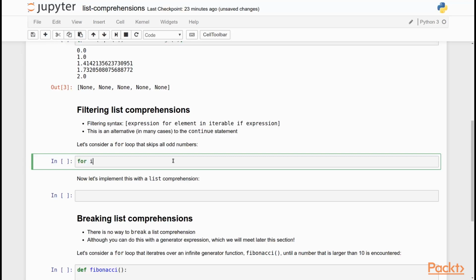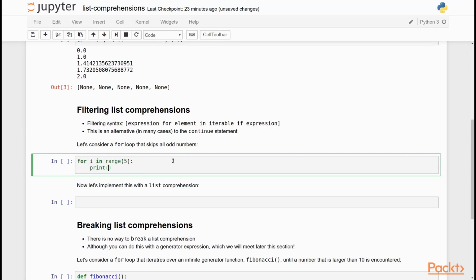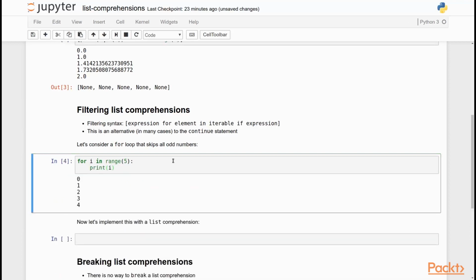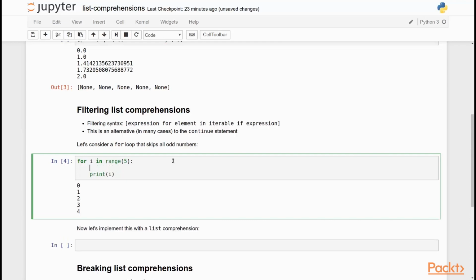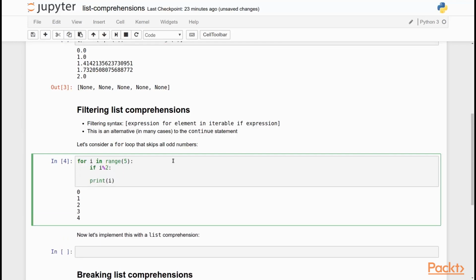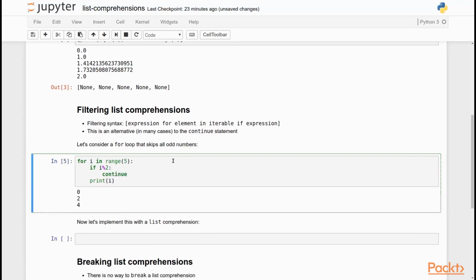Well, what we could do is we say for i in range, let's say 5 again, and then we print out these numbers. If I run this, we get 0, 2 and including 4. Now, how can we filter out the odd numbers? We can say if i modulo 2, so if the remainder of i modulo 2 is not 0, continue. Right, so the continue statement will filter out all the odd numbers.